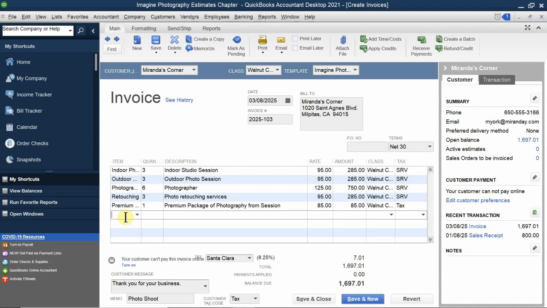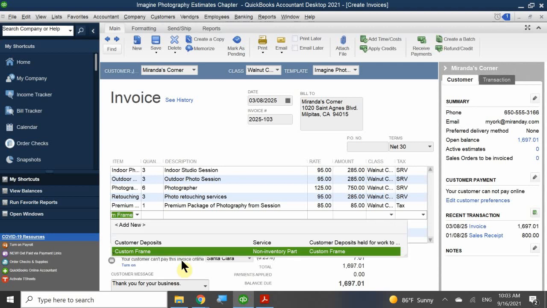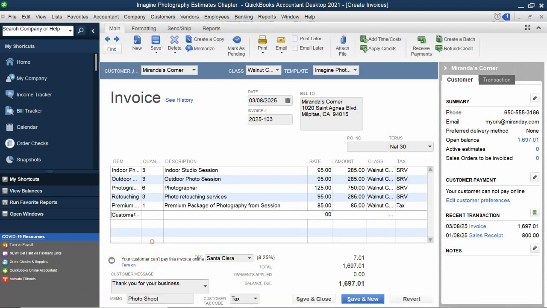Now, how do we do it? Well, since she did a customer deposit, let's take a look at this. Right now, she owes me $1,697. So what we're going to do is add a line, and we're going to add your customer deposits in here.